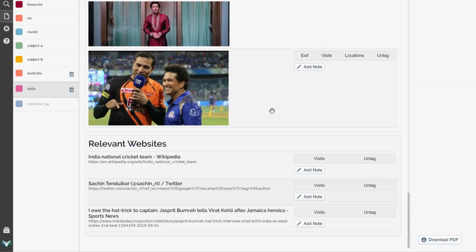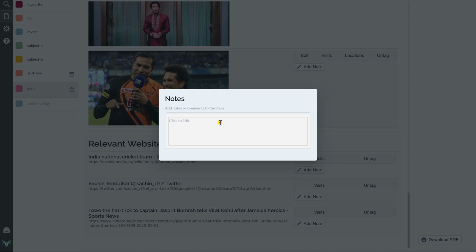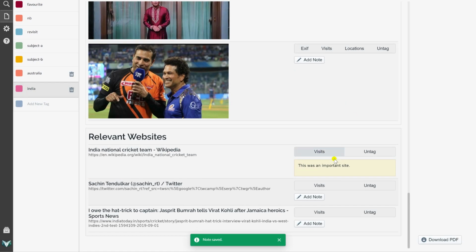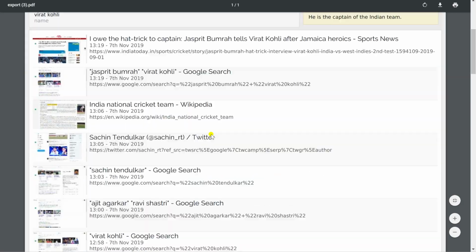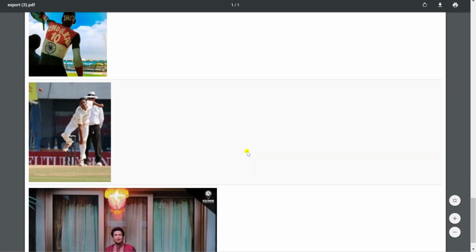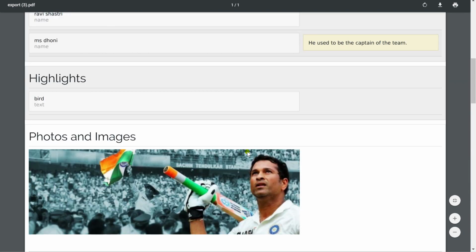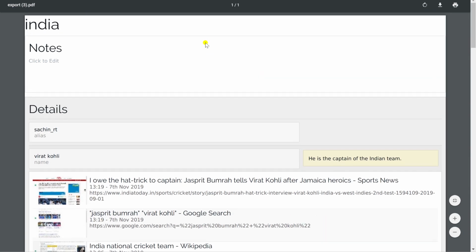It doesn't really matter. I can still make notes to my websites and say this was an important site. It doesn't really matter whatever I put in there, right? That is an important site. And when I'm done with all of this, I can say make this into a PDF, right? So let's just look at the PDF, and there's the PDF, exactly how it was over there, okay, with the notes and like the visits.